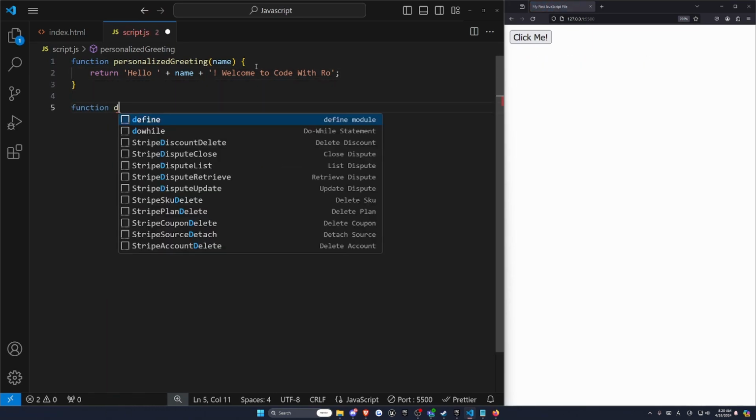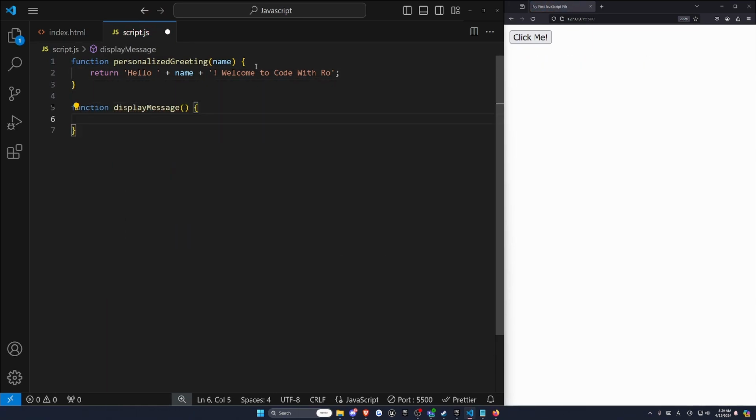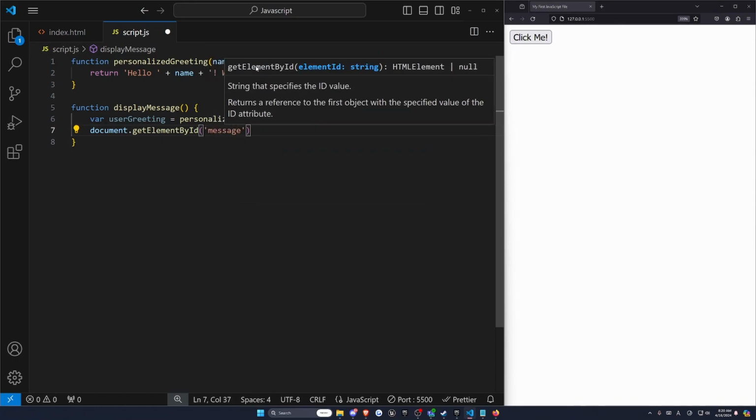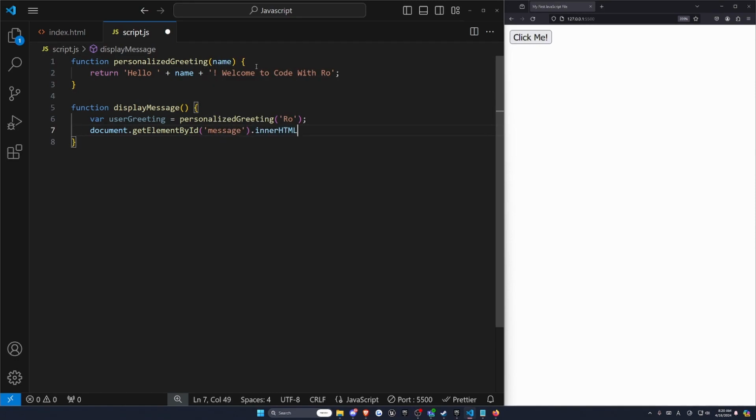And then I'll add another function to display the message, which will take no parameters, and it'll say var, which is our variable, userGreeting is equal to personalizedGreeting. And then in the next line, I'm going to do a document.getElementById. And we're going to select that message ID that we created in our HTML and get the innerText, which is going to be equal to userGreeting.